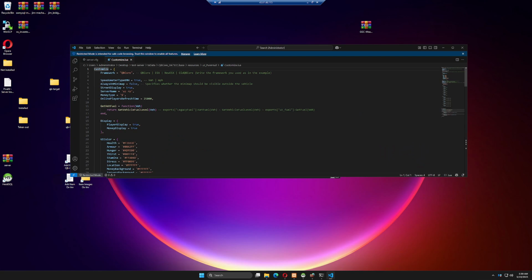We have the speedometer. Right now it's set to kilometers per hour. To change that, we'll change that to false, and then it will be miles per hour. If we want the mini-map to always be on, we change it to true. If we don't want it to have a server name at all, we can completely remove this. Or we can just make it say test for now. If we wanted to change the currency, we could change that here.